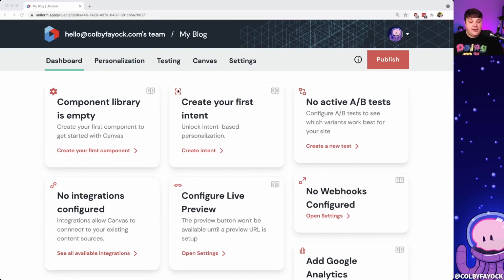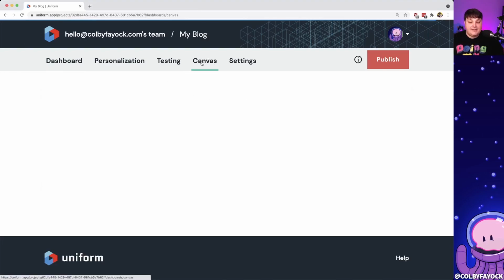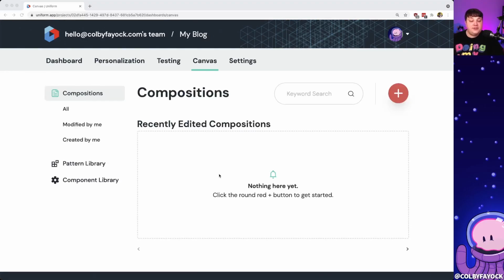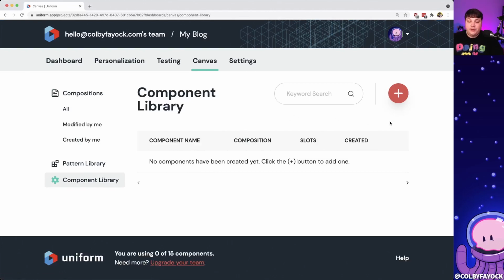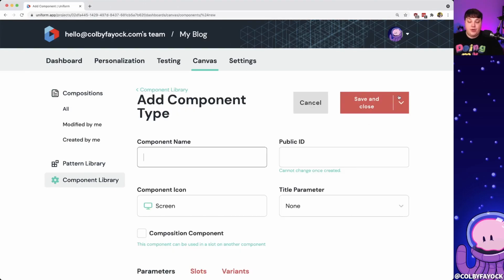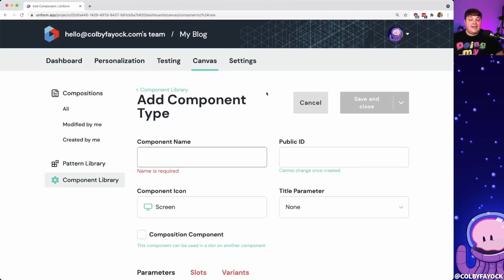So we can either create our first component or head over to the Canvas tab. To get started, let's first create our actual component. So I'm going to head over to the component library, and I'm going to click the big red button to create a new component. Now, if you're familiar with the React world, we can kind of think of the component just like a React component, right?